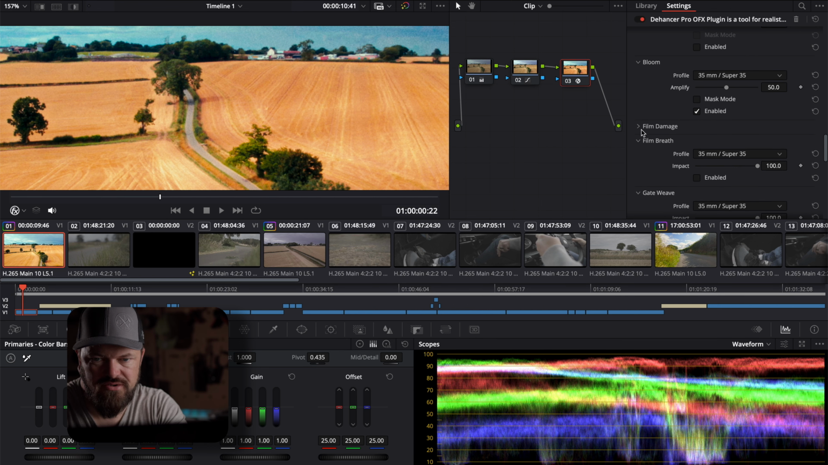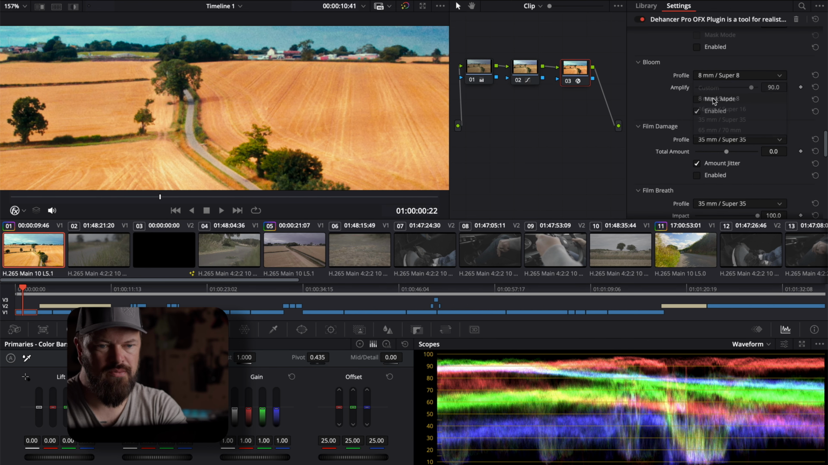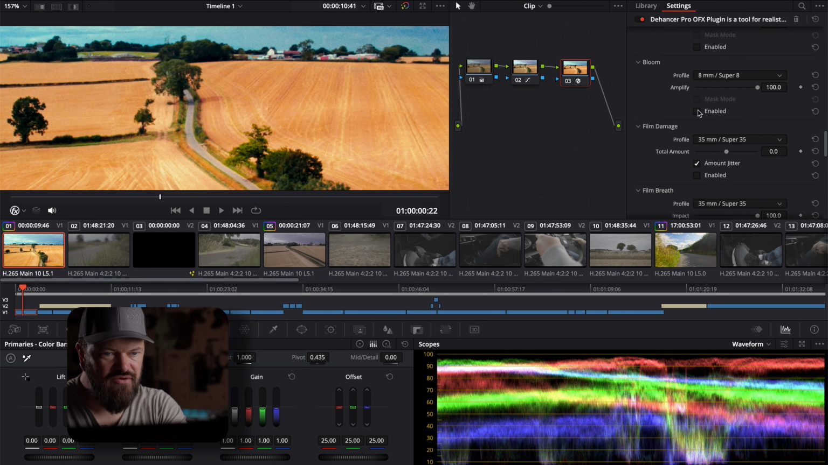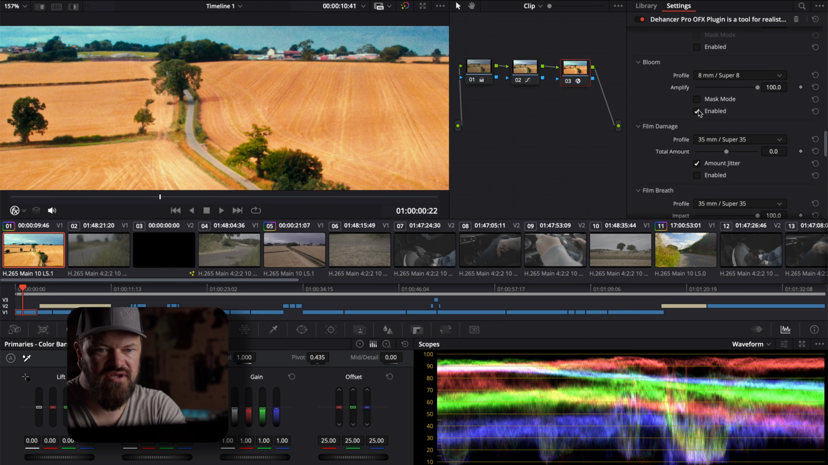Let's put that to 8mm. It's amplified, and if I turn that on and off, you can kind of see it. It's almost like a glow, rather than a tinted glow like halation is.